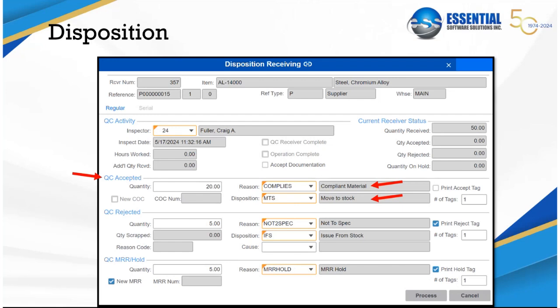So looking at the first one here, here's our QC acceptance. So I can see I put 20 have been accepted. I have different reason codes. So in this case, I chose a compliant material reason code. I also have a disposition code, which means what am I doing with this product? So all of these reason codes and disposition codes are user defined. You can completely change how you want these to be, and you can use that for record keeping in the future. So in this case, I have one called complies and move to stock.